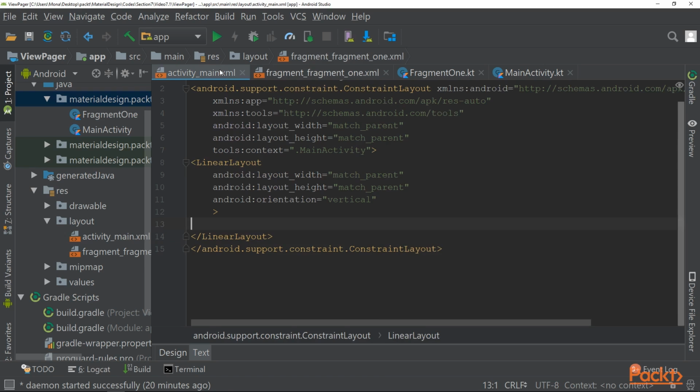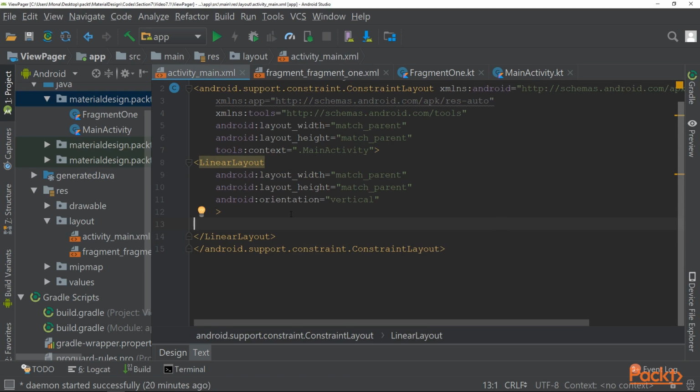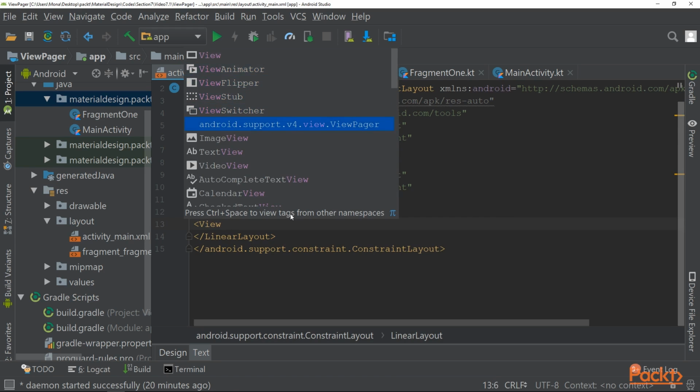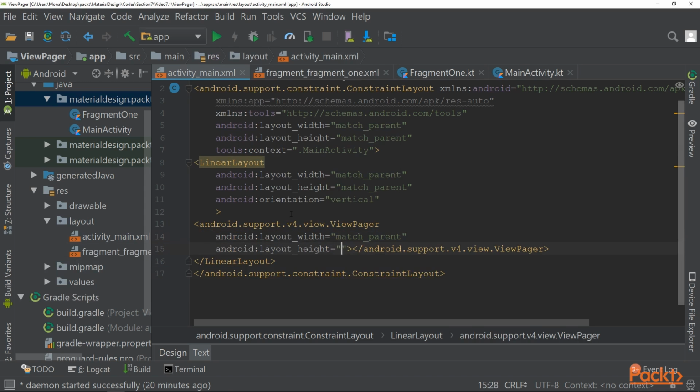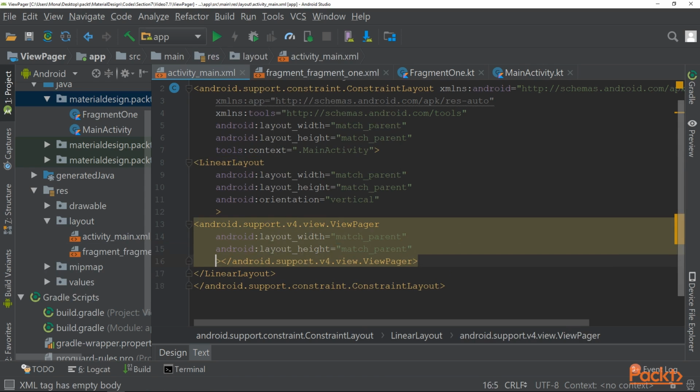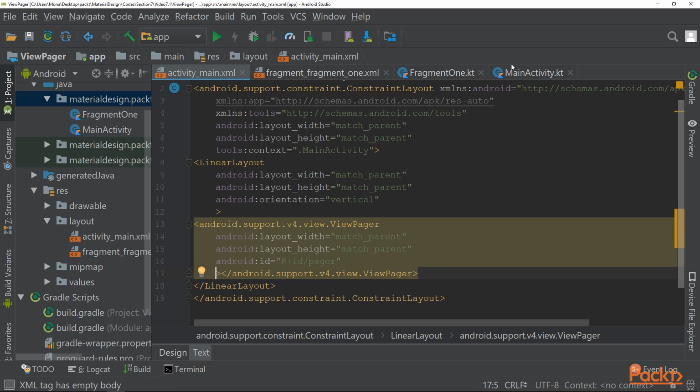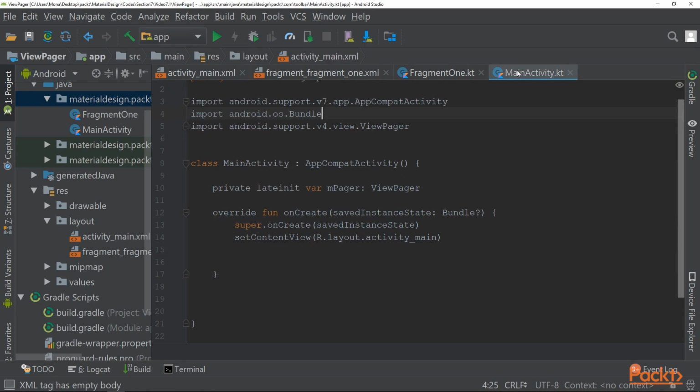Now let's start. I want to implement the ViewPager. It's on the android.support.v4.view.ViewPager. I want to match the parent because I want to fill the whole content of the activity. Then I'll give it an ID and I'll name it pager. Okay, then we have to do all the things we want to do inside the main activity.